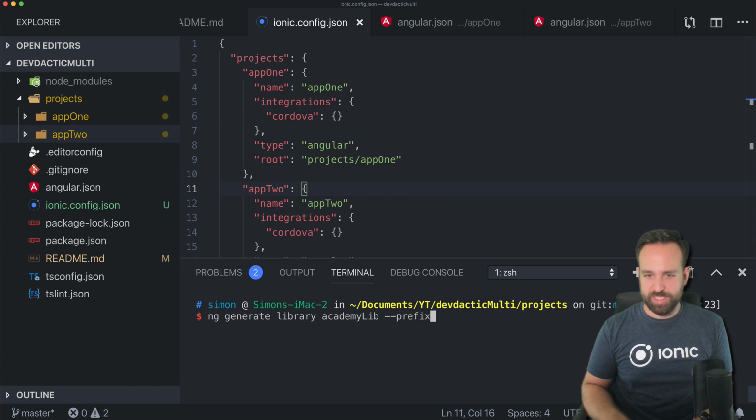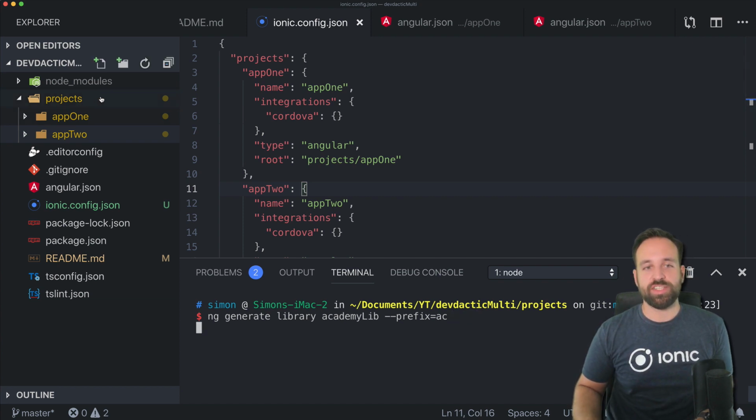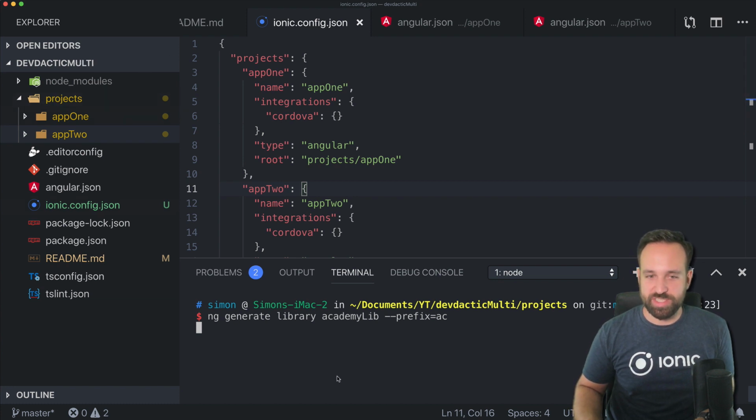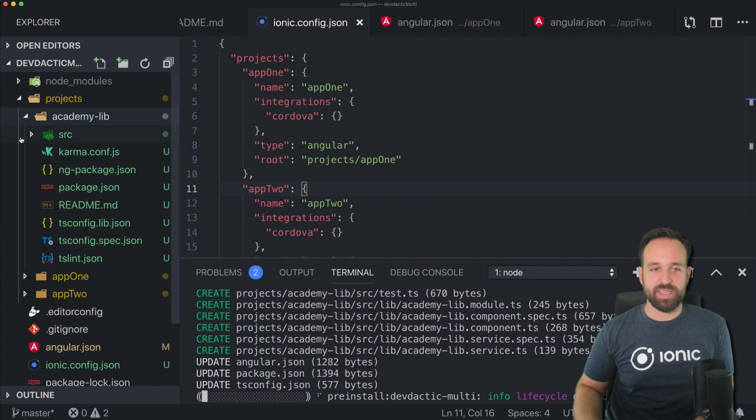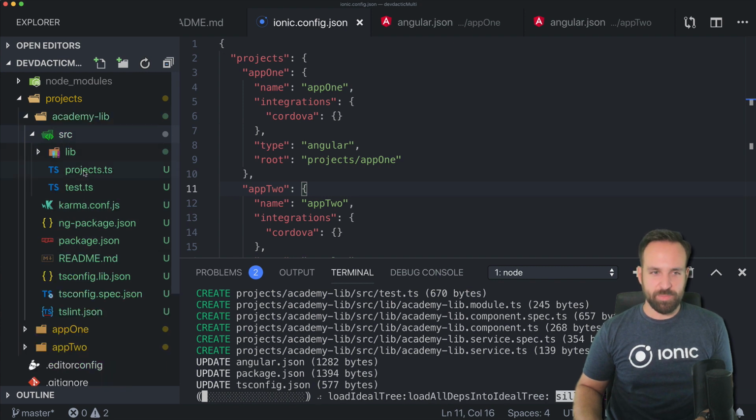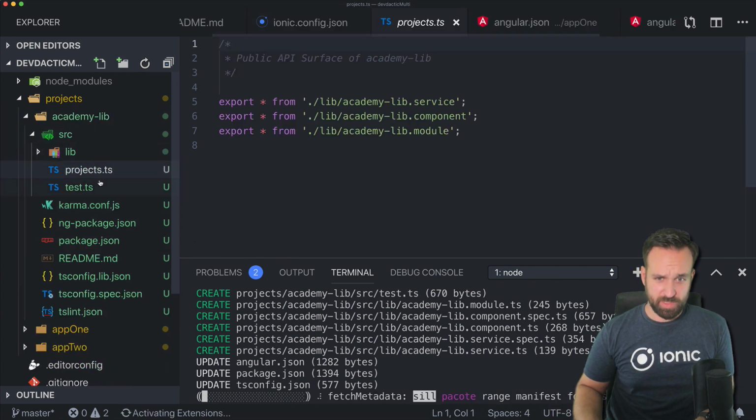And you should always specify a prefix for your library. So let's just call this perhaps just ac. So watch for the projects folder. Angular CLI will create everything in the projects folder. So once this command is finished, we see a nice academy-lib in here. It has a basic structure.